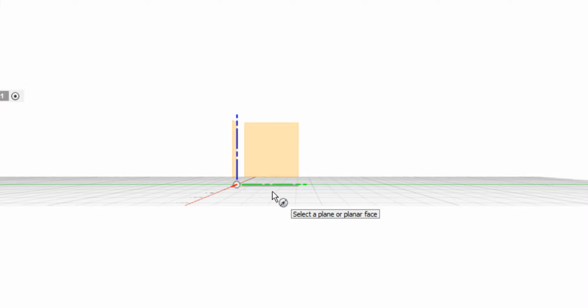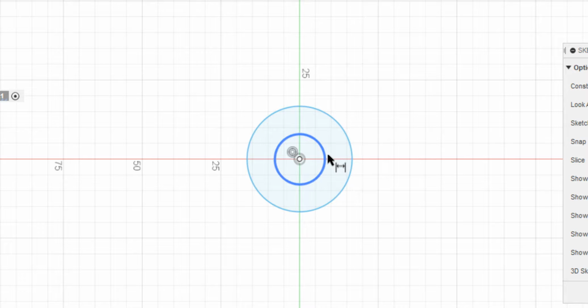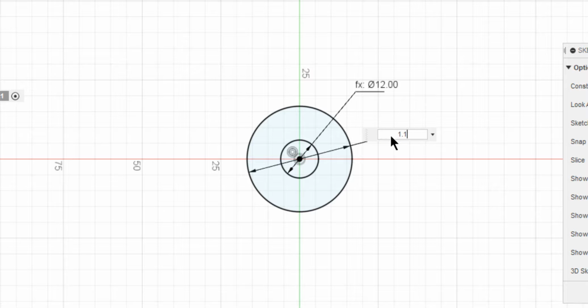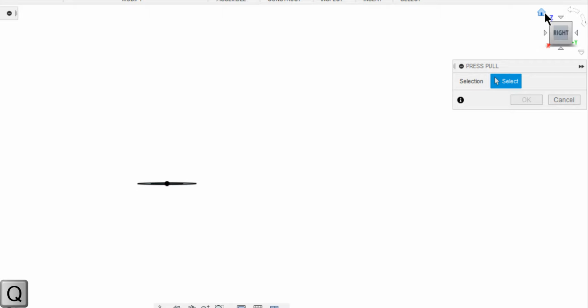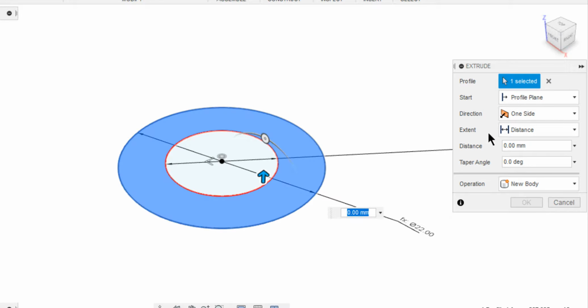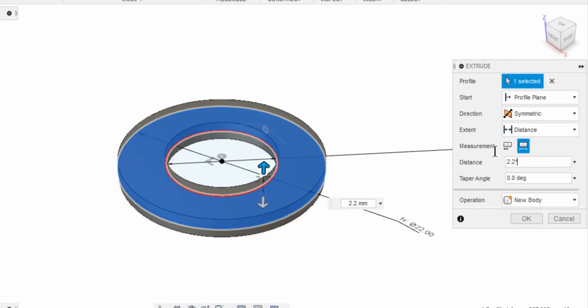Select circle using marking menu and select XY plane for sketching. Draw 2 concentric circles, origin as center. The dia of the inner one be 0.6 times d. The dia of the outer one be 1.1 times d. Press Q on the keyboard. Then select this profile for extrude. Change the direction to symmetric and measure to whole length. The distance be 2.2 times dia.